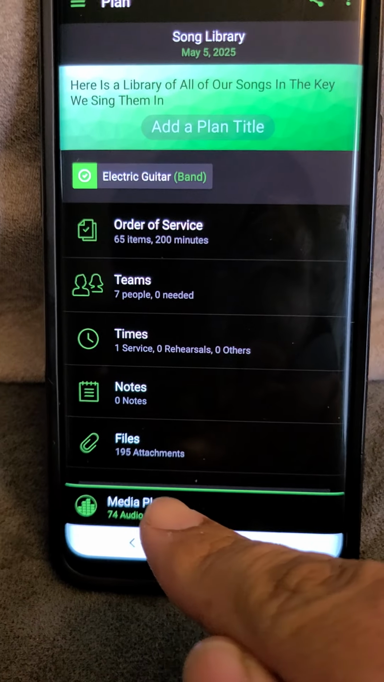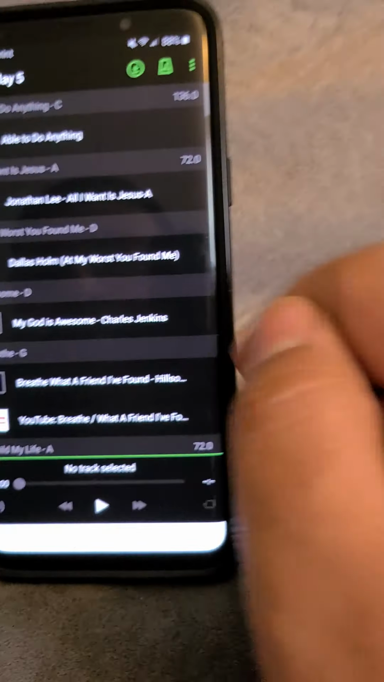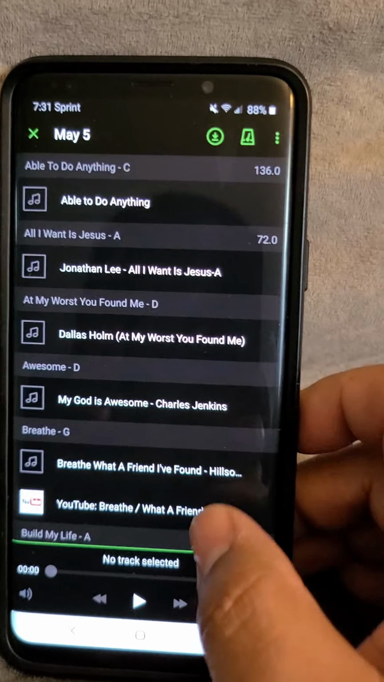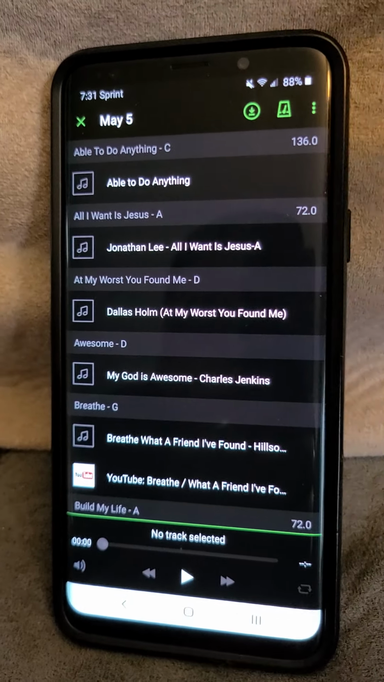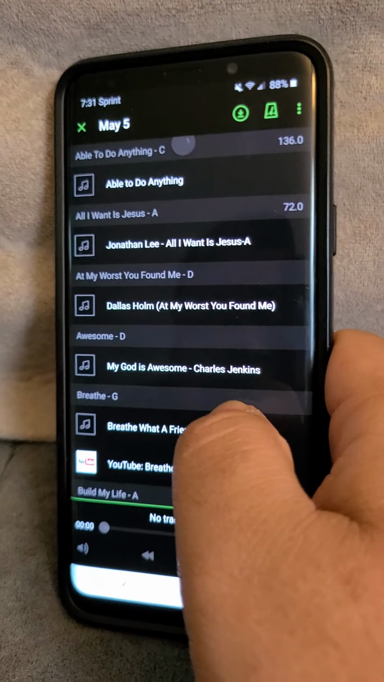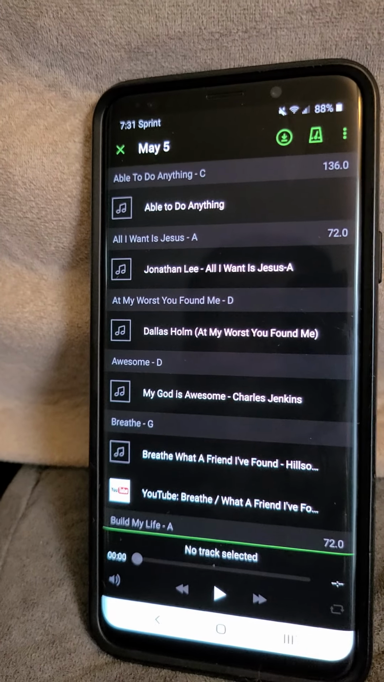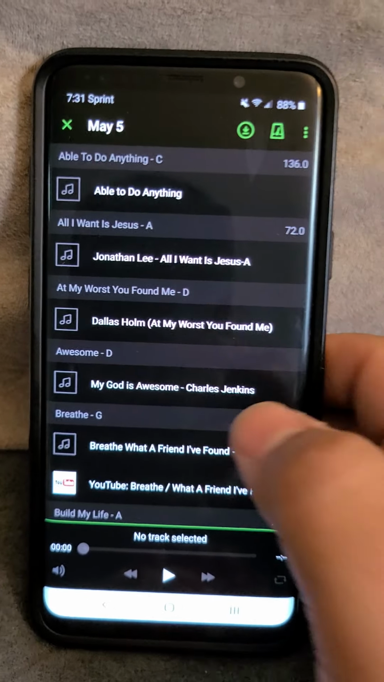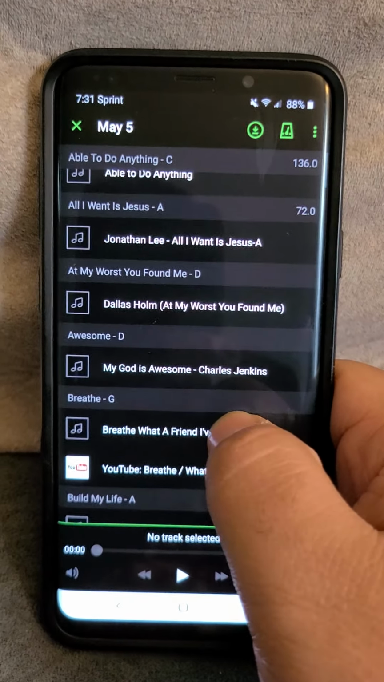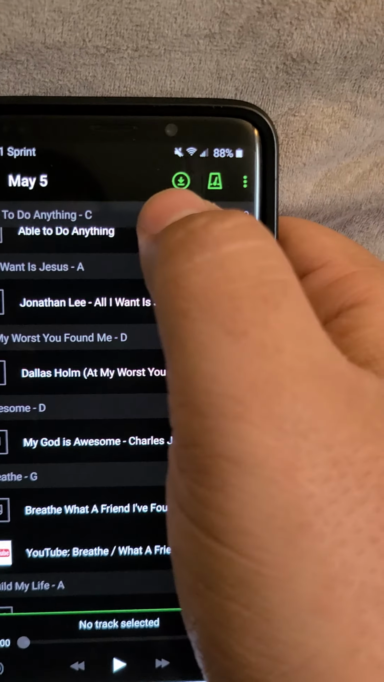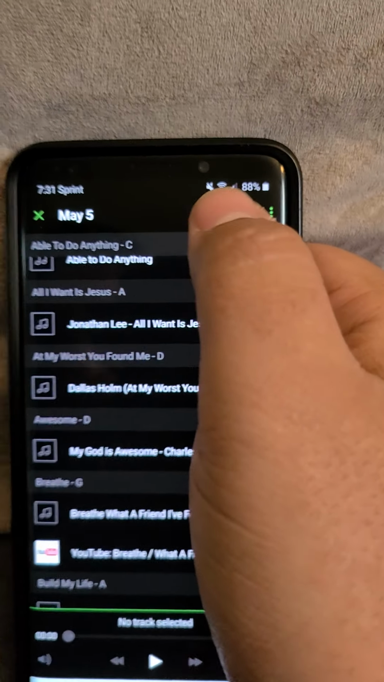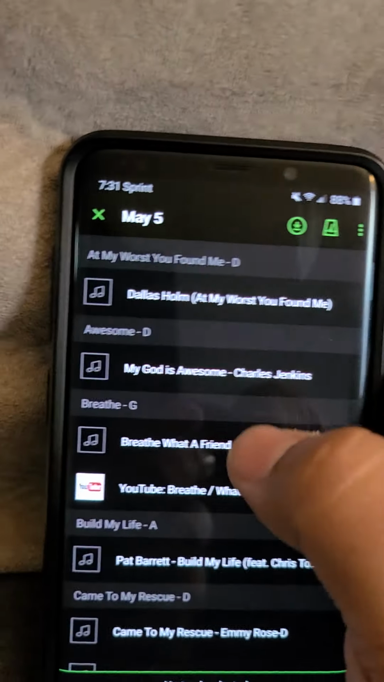When you look down here, this is the media player. So instead of having to click this, click this, click this, say you want to just listen to music at home or you want to pray. This will show you strictly the MP3 files. I've got a bunch of music icons here, but when you click on it, you'll see a circle with a down arrow.